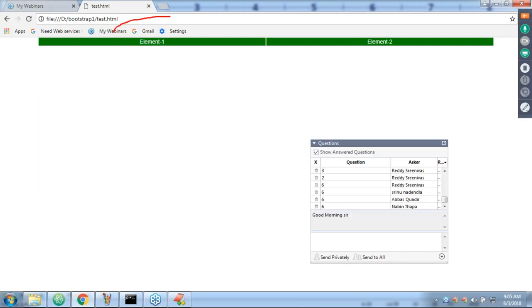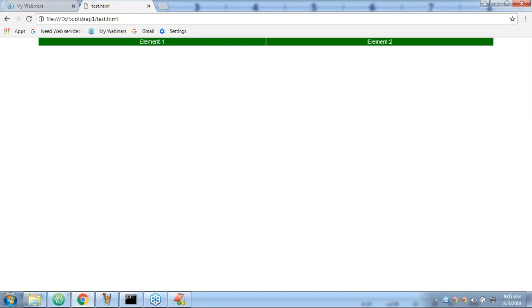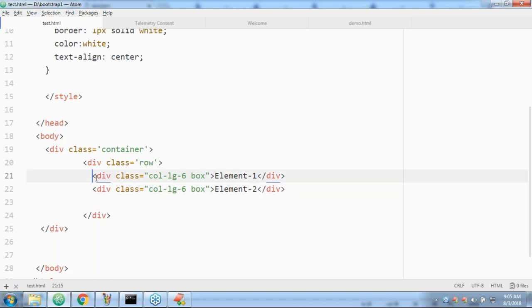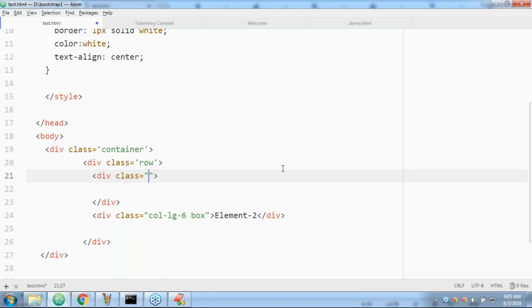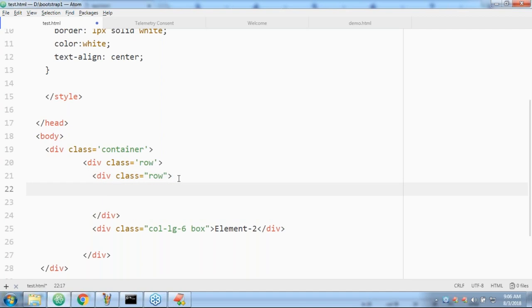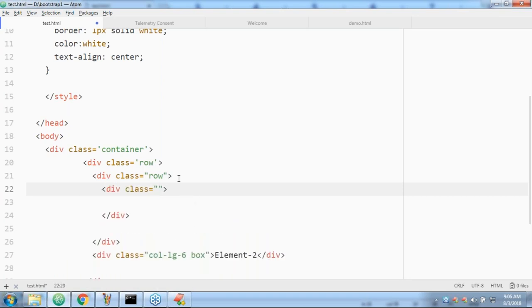But now, in the first one, what my requirement is, I want to add nesting. Instead of the first element, I'm again taking a div tag, and its class is row. Now my requirement is, just observe, a div tag again with class col-lg-4, elements like this. I'm taking the next nested element one.